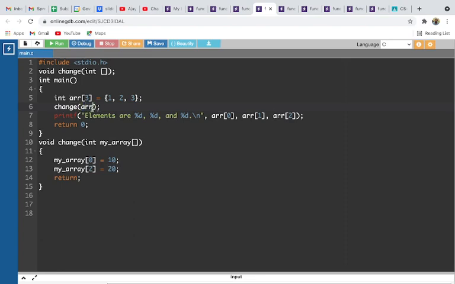So arr is actually the address of the first element. If you simply mention arr, it means it is the address of the first element. For example, if arr is stored from the starting address 2000, then arr of 0 is at 2000, arr of 1 is at 2004, arr of 2 is at 2008. When we call this, it is not transferring the whole array, it will be transferring only the starting address, the first element address.